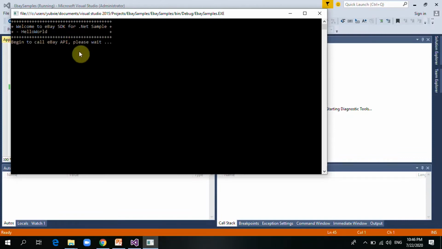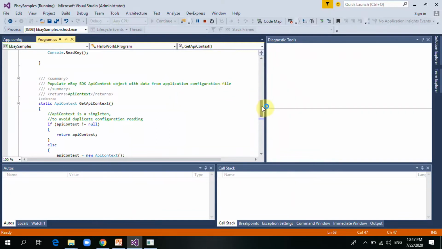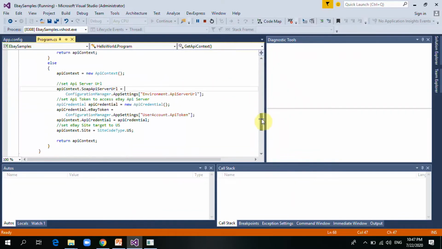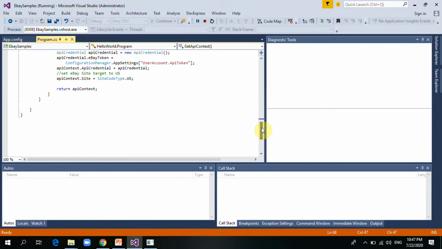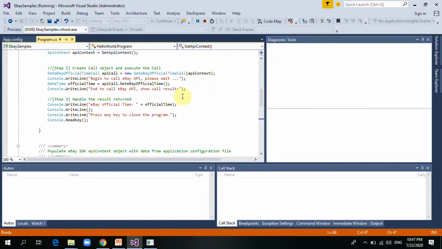Good. So you can see welcome to eBay SDK for .NET and hello world. So we have successfully run this and there's no error. Begin to call eBay API, please wait. It's going to display the text hello world, so let's just wait a little. And then we're going to see the official time.